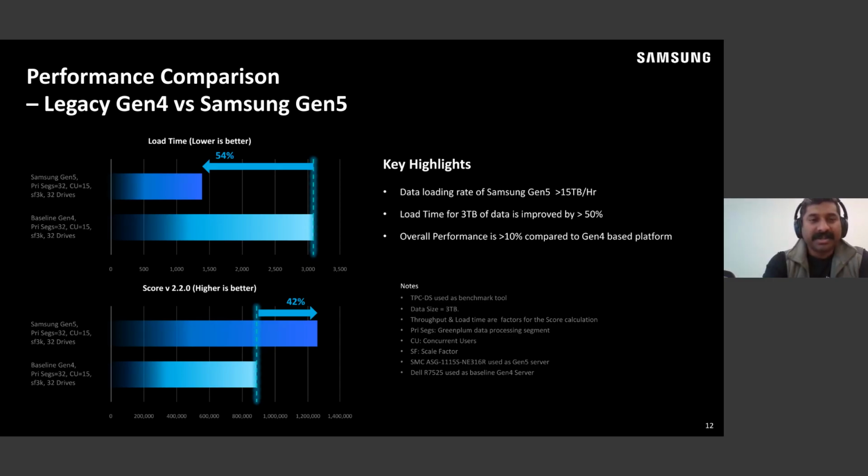And then we proceeded with the performance run, and you can see the score. TPC-DS gives you a score, which accounts for loading time, the single-user query execution time, and multi-user query execution time. So it is a combination of all 3 factors, which reflects in your score. The higher the score, the better for you. With 15 concurrent users, we can quickly see that it is more than 40% better in performance compared to the nearest, best-performing Gen 4 machine.